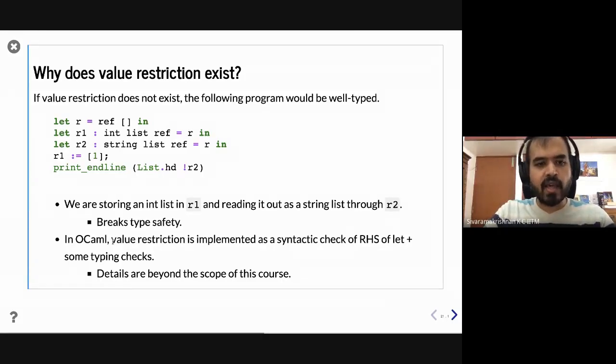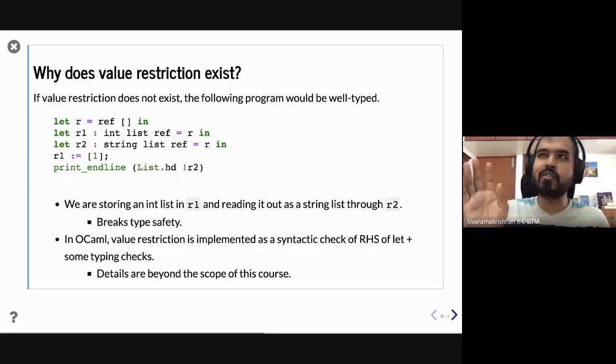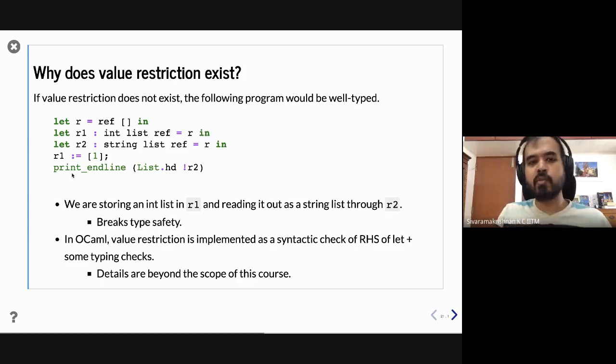So this concept called value restriction exists. In OCaml, value restriction is implemented as a syntactic check of what expressions are allowed on the right hand side. If the expression on the right hand side belongs to a particular class, I won't define what the class is, the details are not important here, then the variable on the left-hand side of the expression gets a weakly polymorphic type.